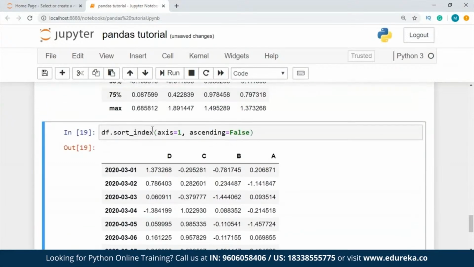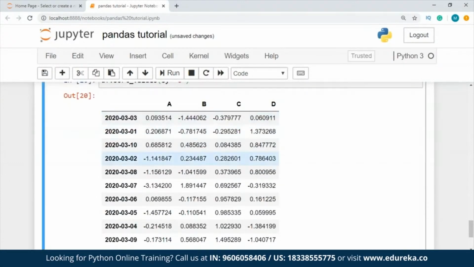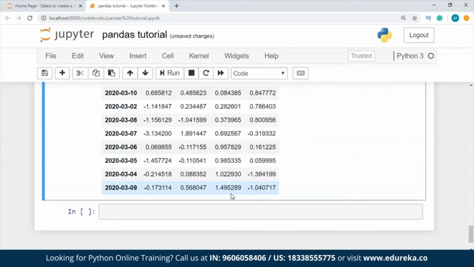Similarly, I can sort it by the columns as well, or I'm sorry, sort it by values. So I'll write sort_values, and I'm going to give the value as, let's say, by, I want to sort it by C. It has sorted the values depending on C. So this is how you sort your data frame, guys.